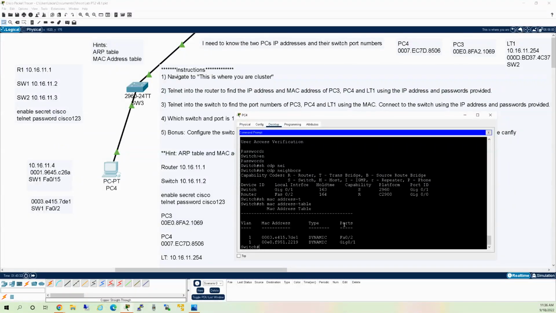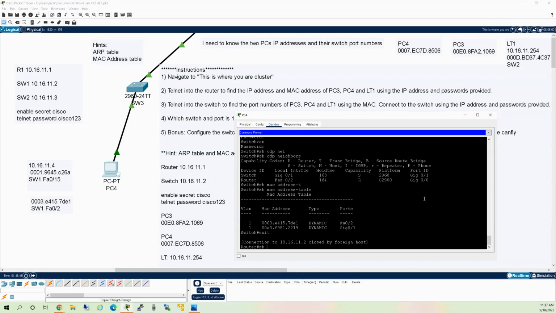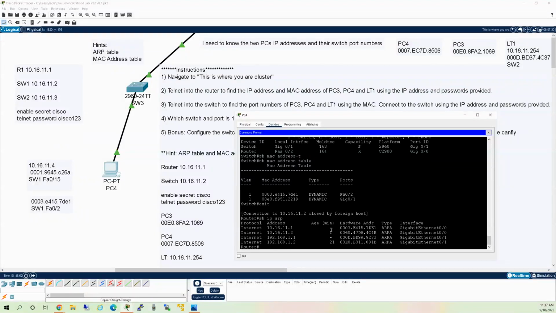I know FA02 goes to the router and G01 goes to the switch. And okay, I don't know what other devices are on this thing. Let me go back for a second. Let me check my ARP table. Show IP ARP. Oh goodness. I don't have the 254 and the 2. I don't have any of that. None of that has communicated. It just disappeared.